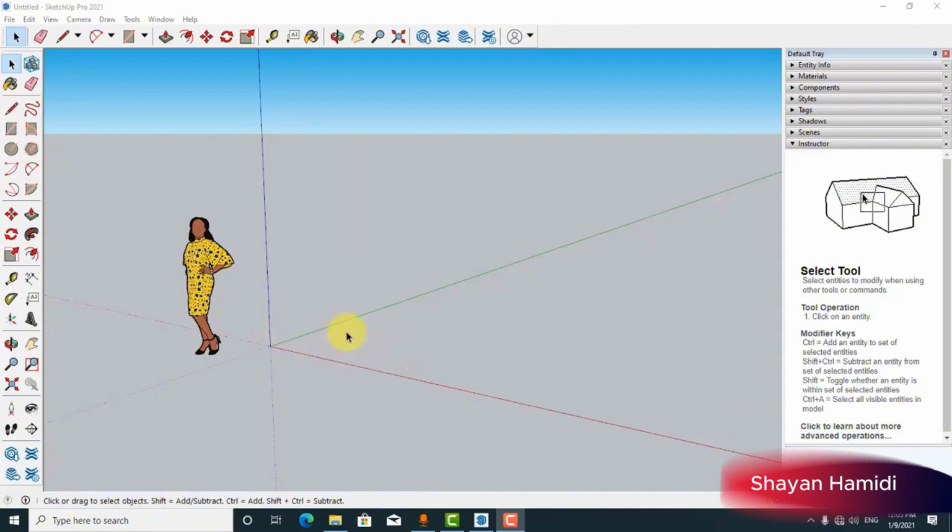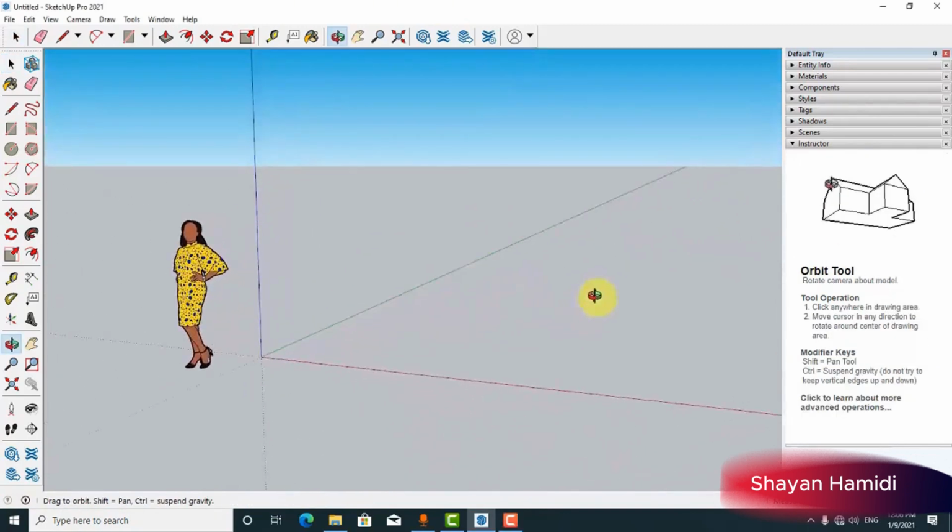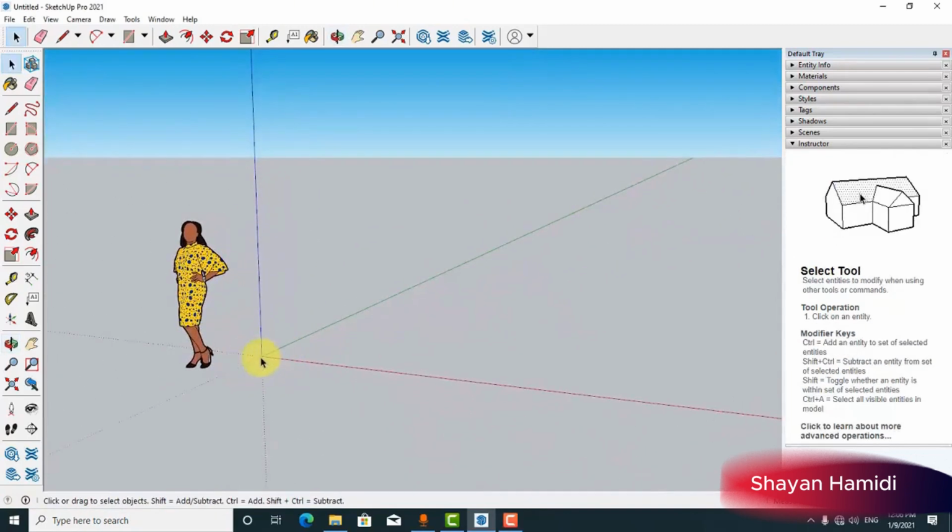And now the axes that exist in most 3D software. The colored axes in the Z, X, and Y directions. And let me tell you that these axes help you move within the 3D environment. In SketchUp, we recognize these by the colors green, red, and blue.